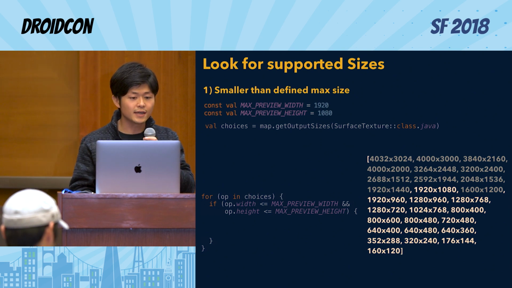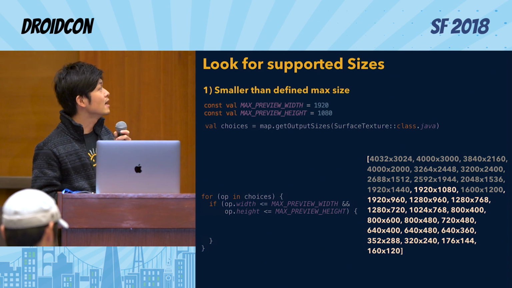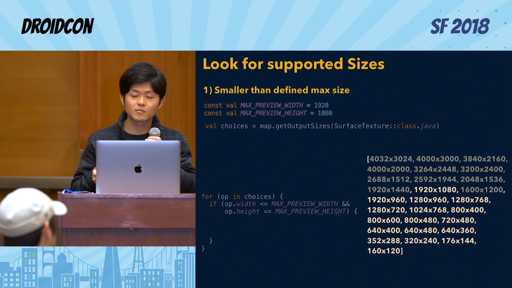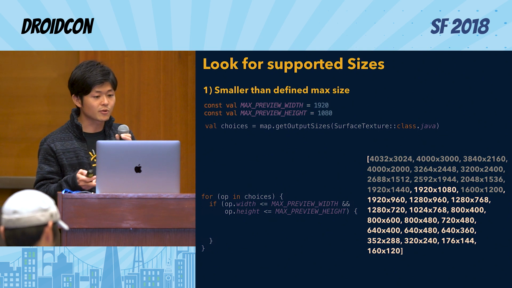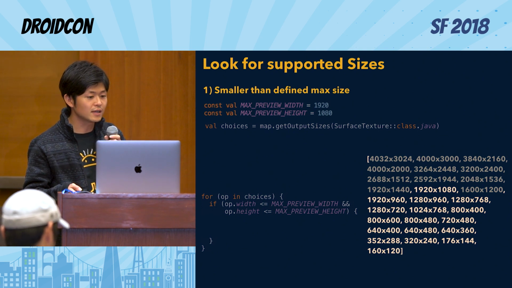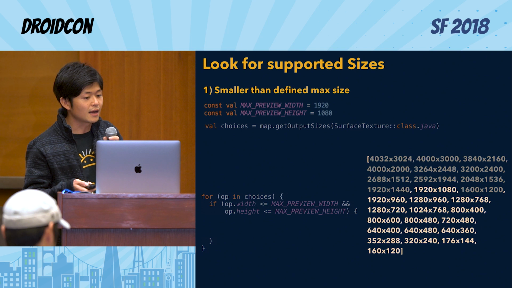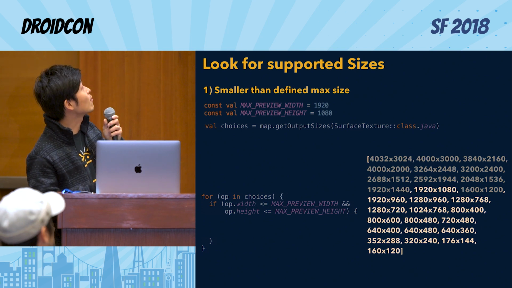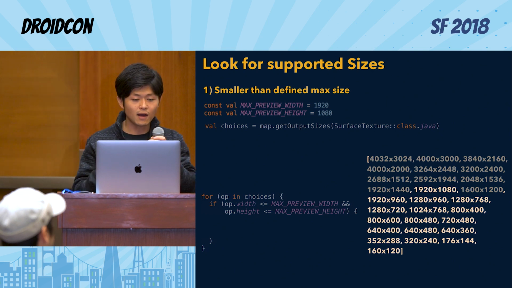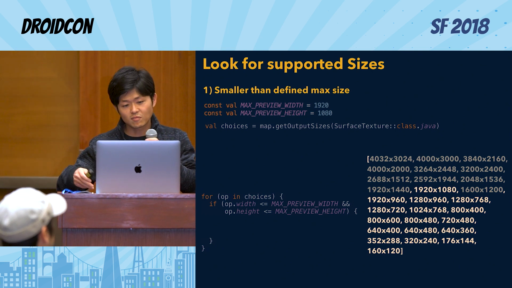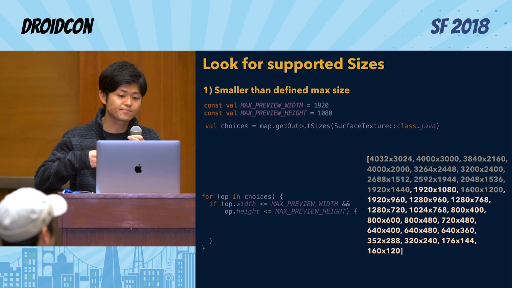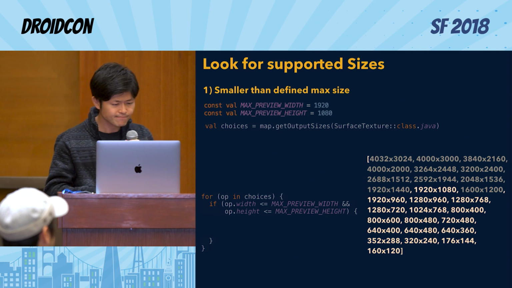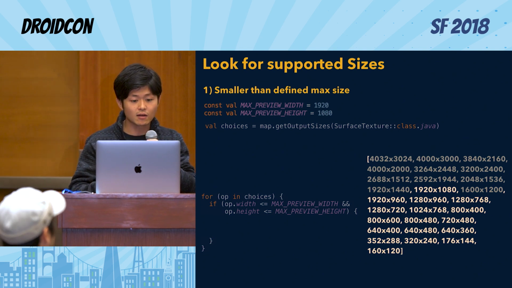The first step you can do is define the max size, because some devices do not support the large screen because they don't have much memory. So the best scenario is to have probably 1920 by 1080 as the maximum, so that we can get rid of the memory issue. And we filter out the ones that are too large.